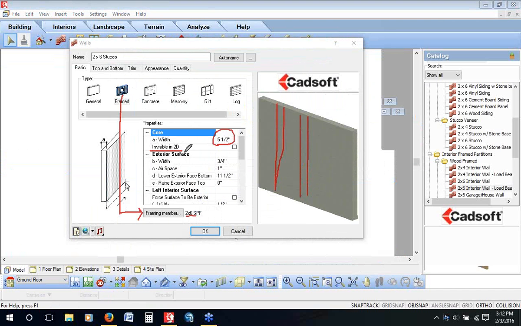The one example I can think of off the top of my head where you'd want to make a wall invisible is dormer walls. If you don't want them showing up on your ground floor plan, but they're in there as part of your roof plan, you can make them invisible so they don't show up in the floor plan, but they're obviously there in elevations and they're there in 3D views. They're just invisible in 2D.